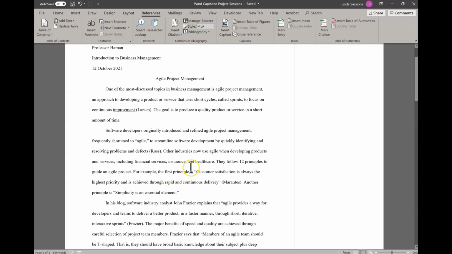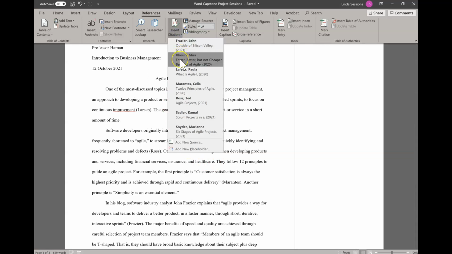So right here for the next sentence, other industries now. We're going to come here, and right before this period after healthcare, we're going to put our insertion point there, and we're going to add an existing source. So we're going to come here to insert citation, and right here is query.